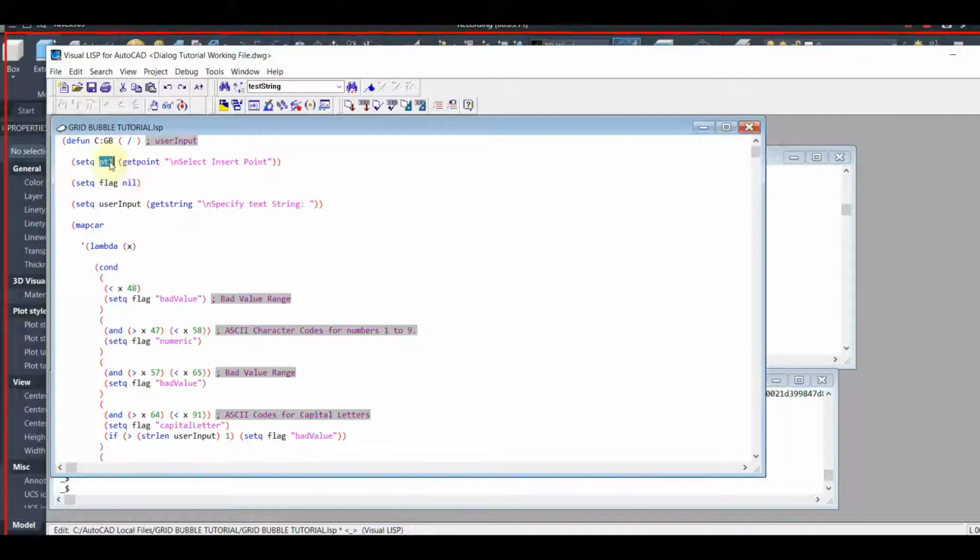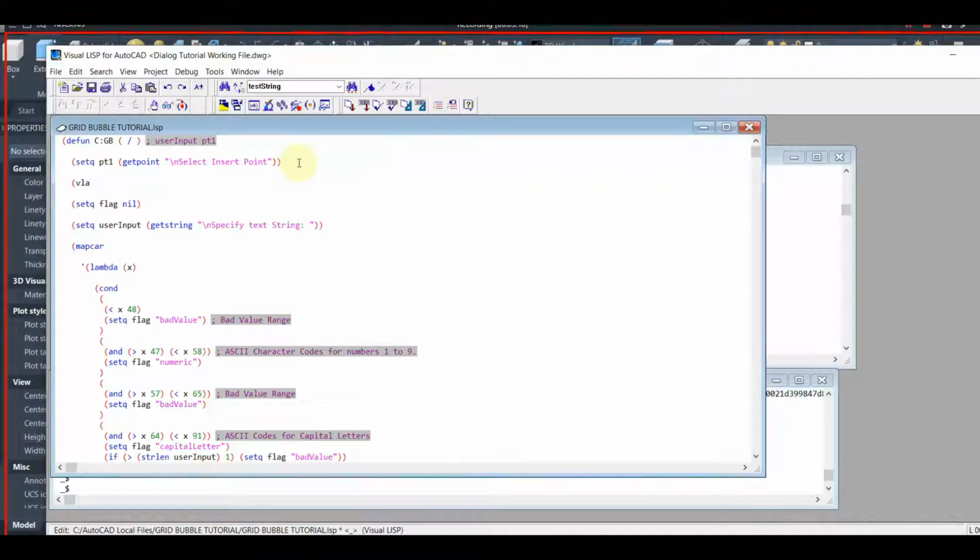Okay, so I got my PT1. I'm going to Control C, Control V. These I'll move into my local variables later on, but I want them to just remain, I guess, global for now. So we're going to do an initget later on, but I'll probably do that in the next video. So I'm going to do a VLA insert block.